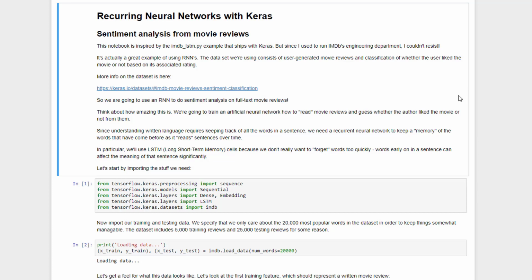And since I used to run IMDb's engineering department, this is a little bit too tempting for me not to do as an example here. Now, mind you, just to give credit where credit is due, this is drawn heavily upon one of the examples that ships with Keras, the Imdb LSTM sample. I've embellished on it a little bit here, but the idea is there. And it does warm my heart, by the way, that they include the Imdb dataset as part of Keras for you to experiment with. So it's bringing back good memories for me.